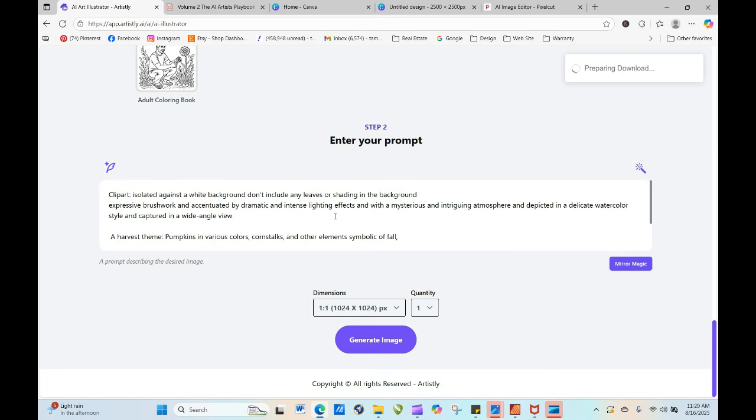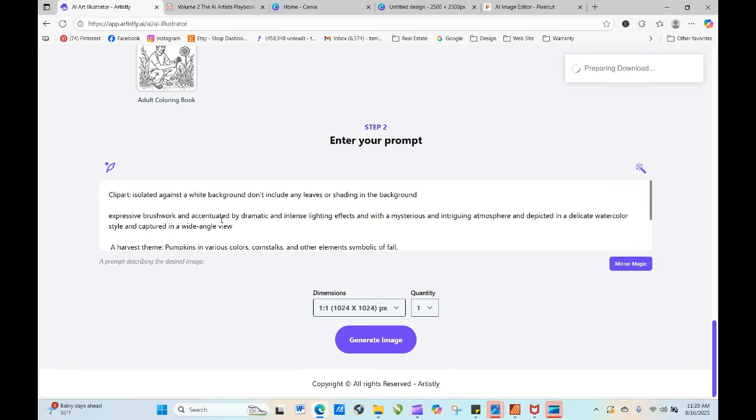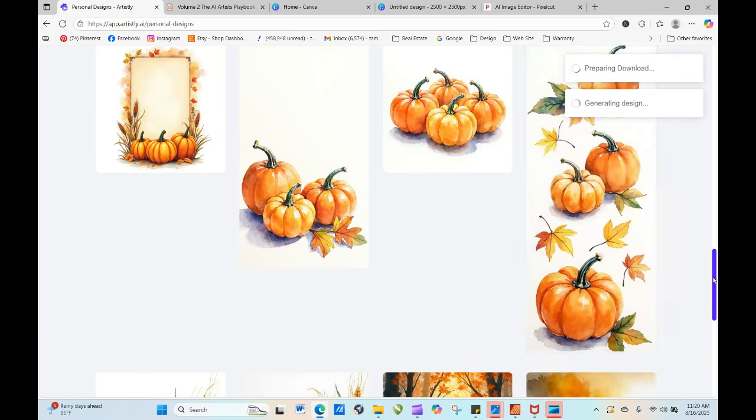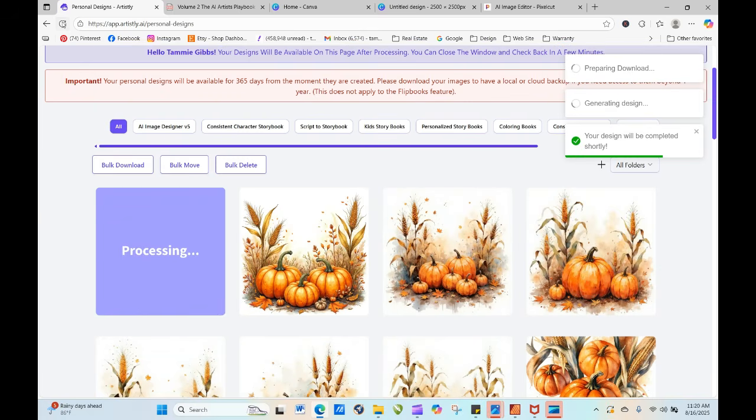And let's look again. Again, this is like a lesson in troubleshooting, figuring out why. Okay. So let's see. Background, expressive brushwork, dramatic and intense lighting effects. Let's remove all that. Let's do expressive brushwork, but let's remove the lighting. Atmosphere depicted in delicate colors and captured in a wide angle view. Flowing pigments with soft transitions. Okay, so let's just try that. Now that's going to do it in that watercolor inspired style.